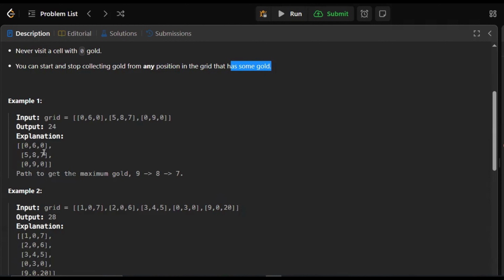In this example, it is a 3 by 3 grid, which is 0 6 0, 5 8 7, 0 9 0. So if we start collecting the gold from this cell, go up into this 8, then go right into this 7, the total amount of gold will be 24. So we have to return 24. I hope you understood the problem statement. Now let's move on to the algorithm.